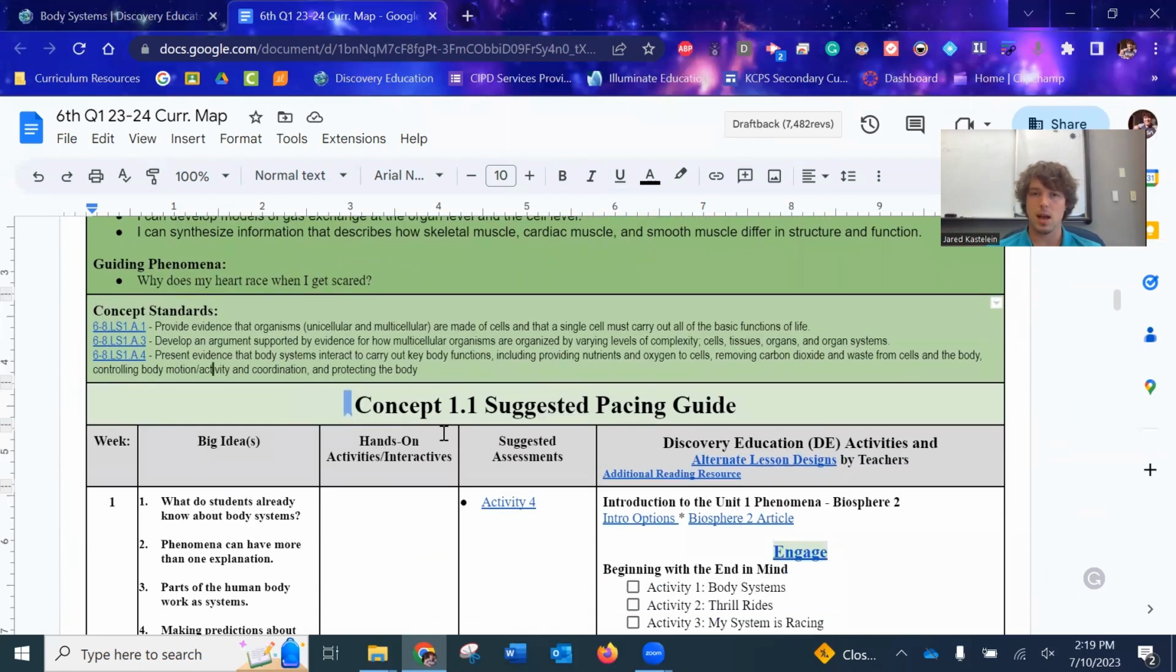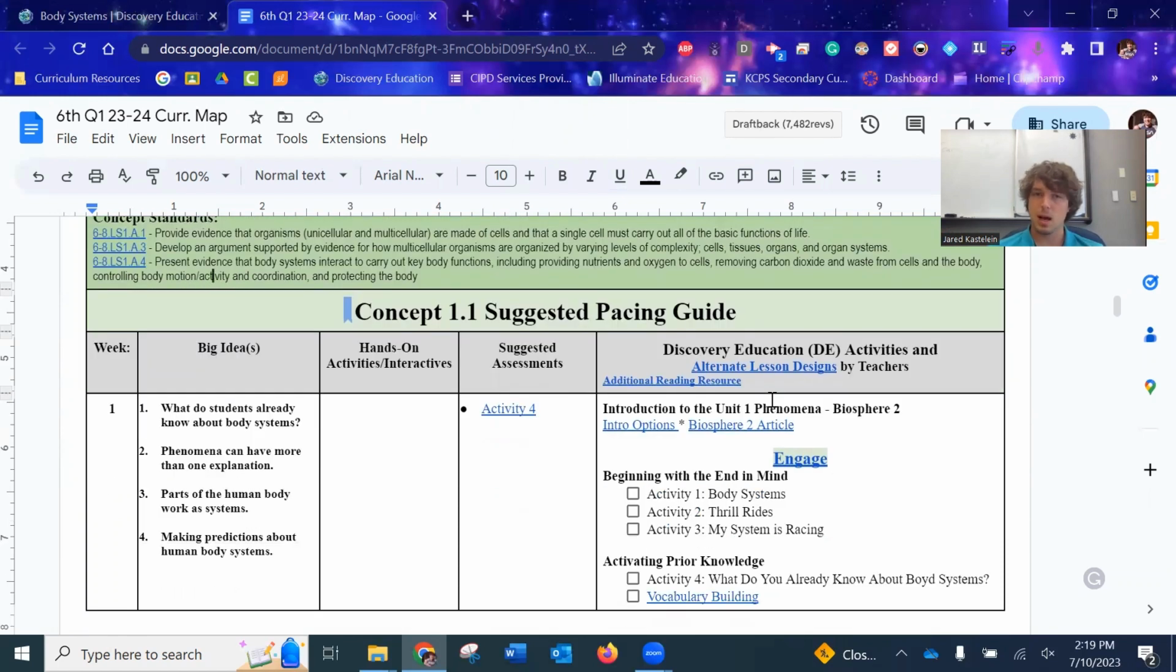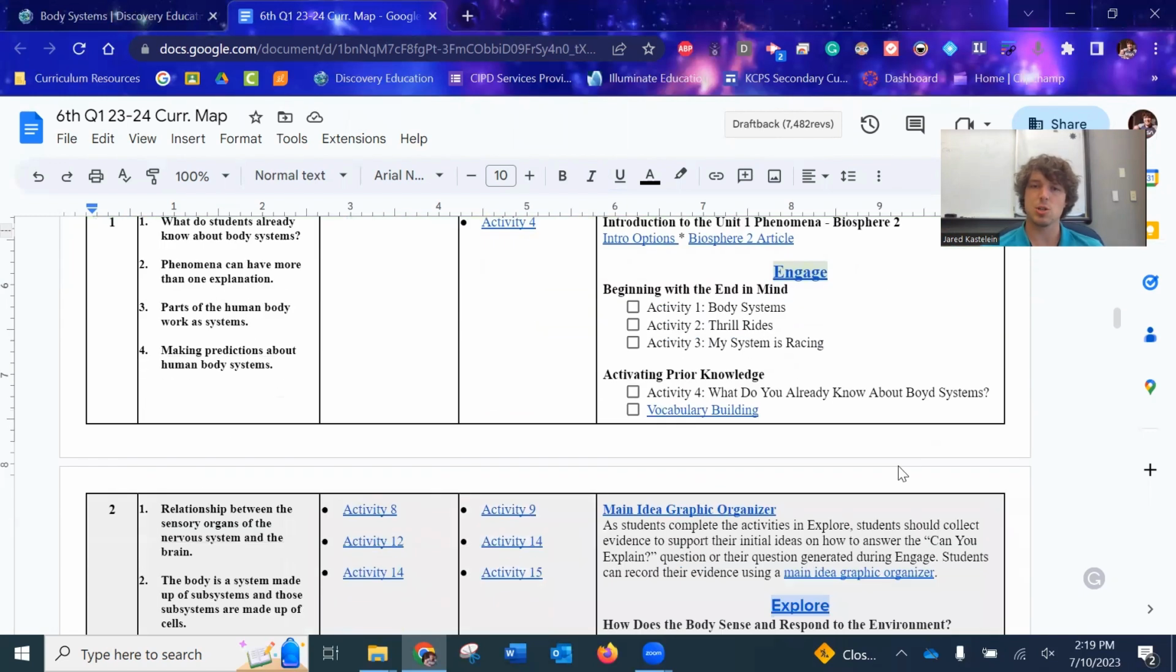And now you get to the actual concept suggested pacing guide. I built the pacing guide based off of what Discovery Ed recommends that it should be. And I think for sixth grade, I started it off. You see, there's not that much in the first week for activities. I knew that first opening week, there's probably going to be a lot of stuff going on. I don't need to put in a full week and then have teachers complaining. So this is actually one, maybe two 45-minute days.